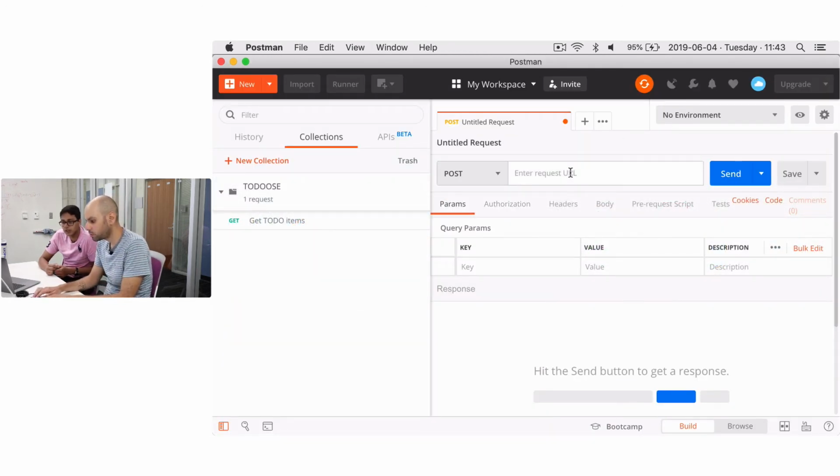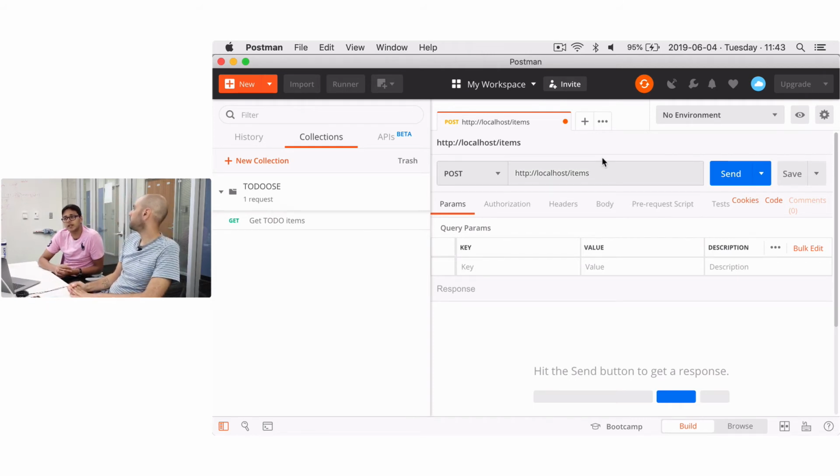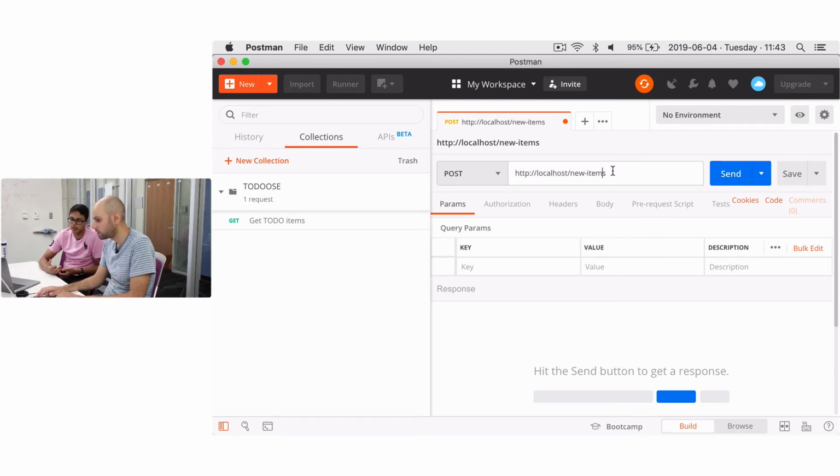So the URL is going to be similar. HTTP localhost and items. You need an identifier there, so that can be sent from the client to the server. I would say just call the endpoint new item. Something like this, new item. I just don't know if a hyphen works. It works. Okay, then that's fine. I'm good with that name.